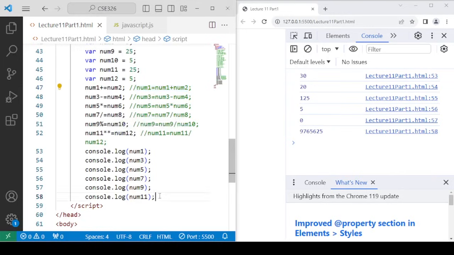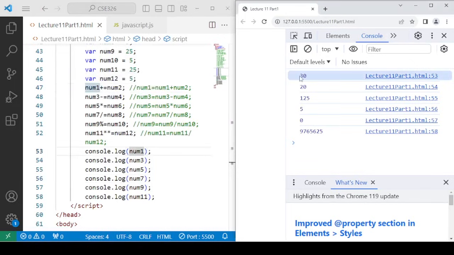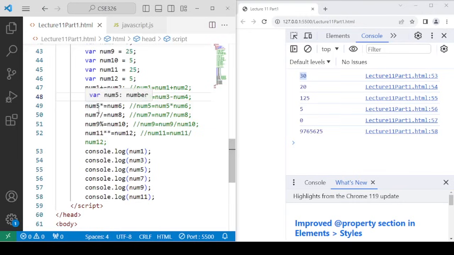And in the same way we are printing the values on the console. For num1 += num2, the value gets stored in num1 and we are printing num1, whose value is 30 here. Similarly, we are using num3 -= num4, meaning num3 minus num4. It will print 20 because it's subtracting num4 from num3. Then we have the multiplication assignment operator. num5 *= num6 means num5 will be multiplied by num6 and it will be 125.